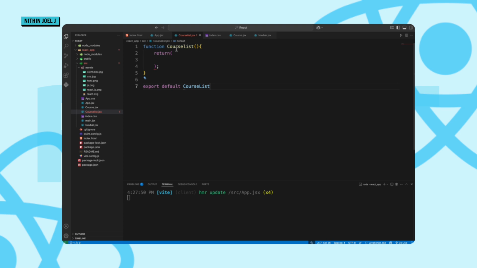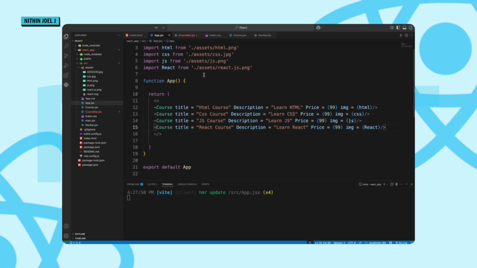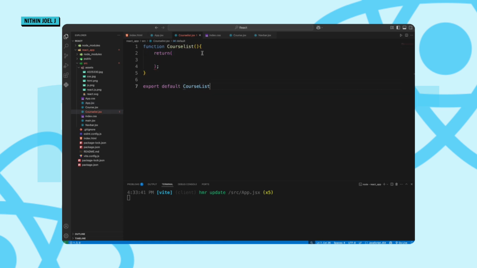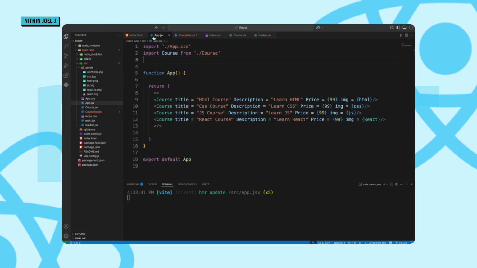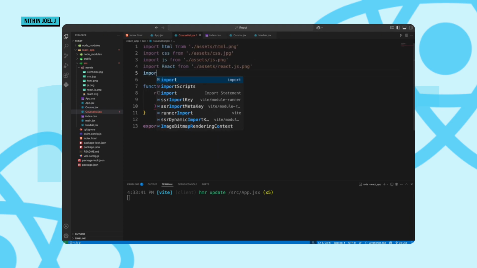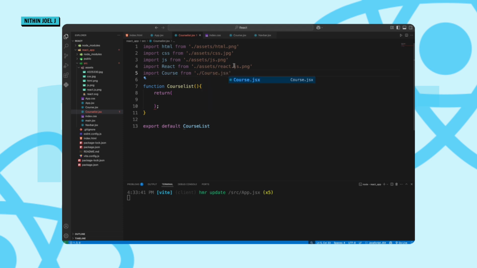So now what I'm gonna do is for using these images, I'm gonna use all these picture import statements over here in my course list.jsx. So you can see I'm not gonna use any images over here, and I'm gonna remove all these tags. Okay, let me remove this later. And here we have course.jsx, right? So we want to import even this component in our course list.jsx. So what I'm gonna do is import course from course.jsx. So all these images and our course component are being imported.